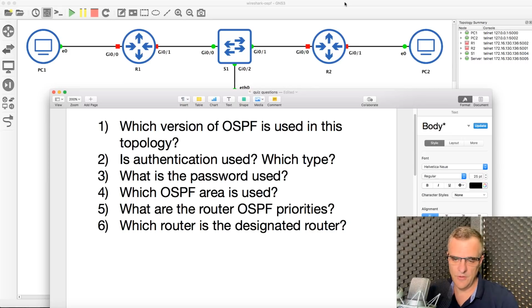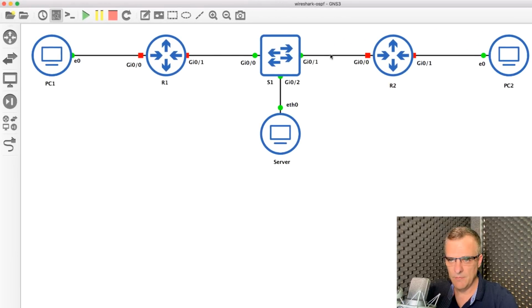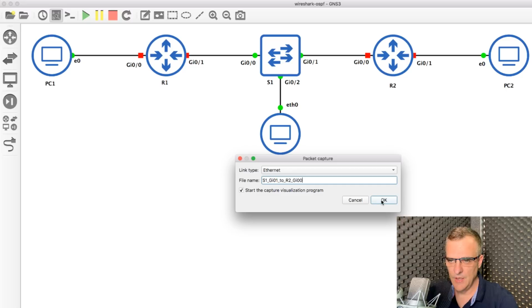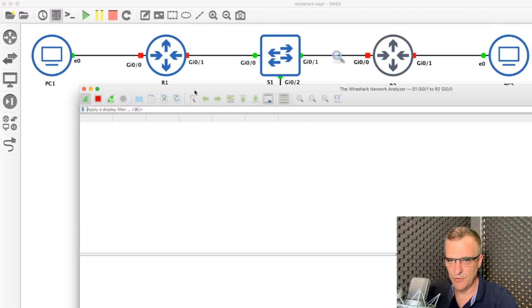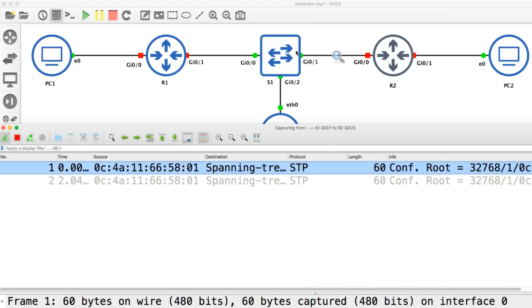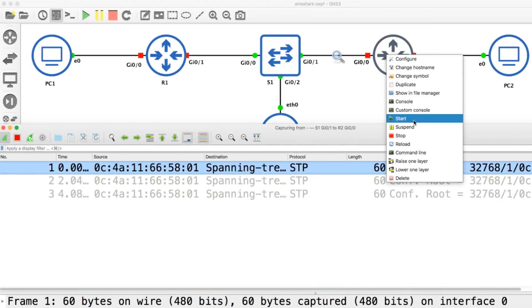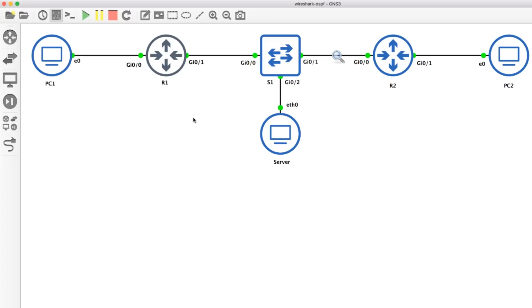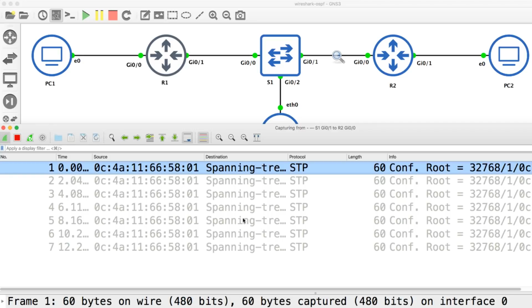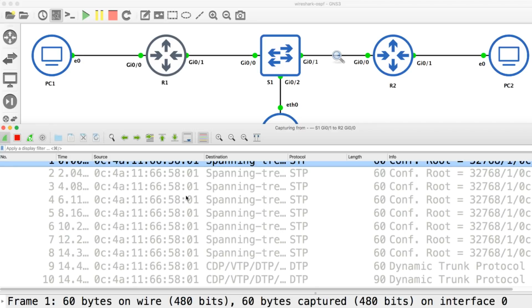Can you answer these questions by interpreting a Wireshark capture? What I'm going to do here is start a Wireshark capture on this interface, and then I'll start these routers in the topology. The reason I want to start the Wireshark capture first is I want to show you the routing protocol negotiation between those two routers. So I want to capture that in the Wireshark capture.